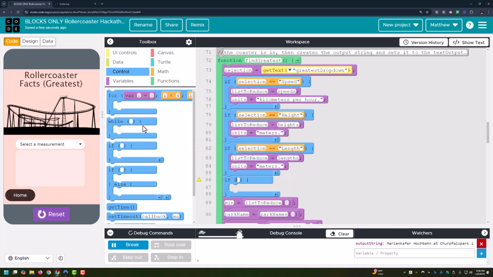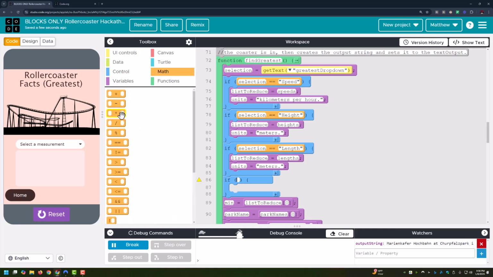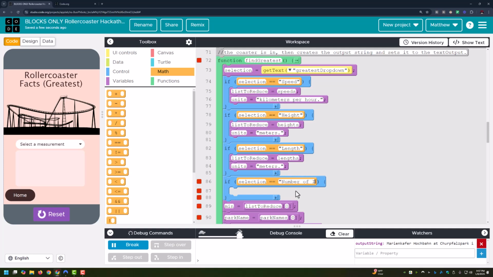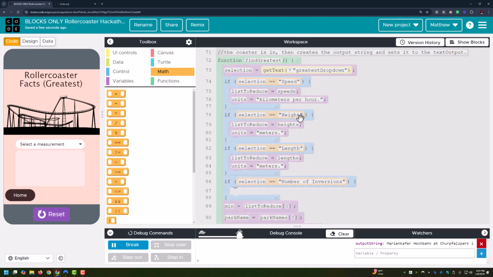So let's see. What if, we're going to check for equivalence again. What if selection is equal to number of inversions? I think that's the correct capitalization. Yes, O of lowercase, but N and I capitalized, number of inversions. Okay, well, we need to, very similarly, update our list to reduce.